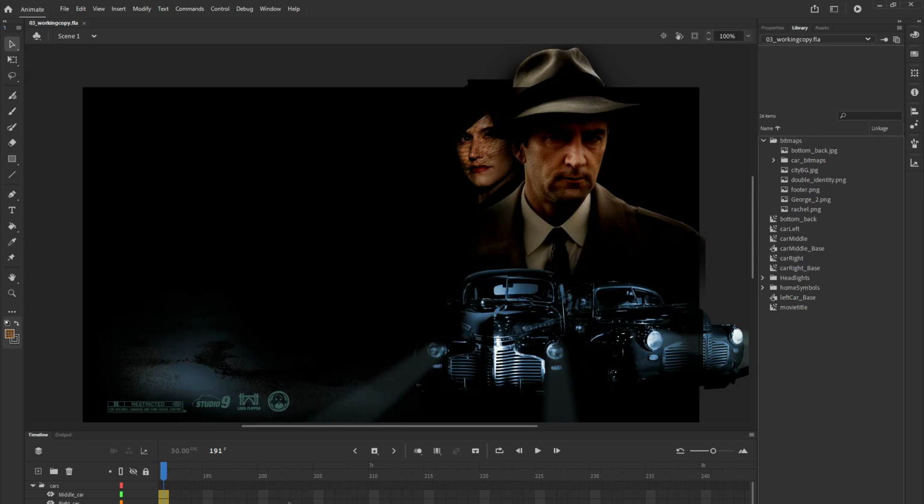You'll be adding more layers to create an animated cityscape. We're going to refine the animation of one of the actors, and we're going to add a third car and a 3D title. All the graphics that you're going to need are in the library. You can see I have my library highlighted, and you can see these are all the graphics that we're going to need. So the first thing we need to do is lock all our layers so we don't accidentally modify them.